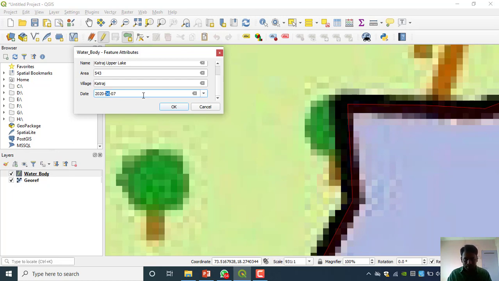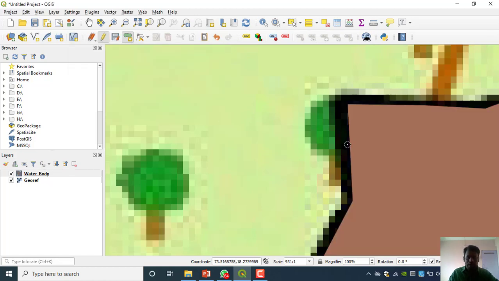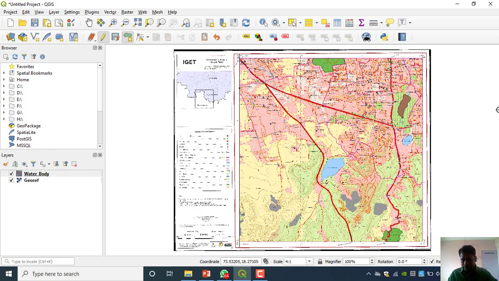Now suppose this is 7/6/2020, we can give that date also, otherwise we can change it. Okay, now these are the variables. What variables are these? When we started our digitization, at that time we entered everything, all those things are there. We just have to click okay. Okay, our polygon is ready here.